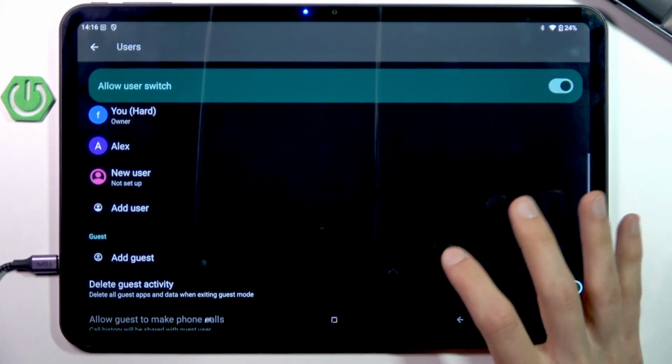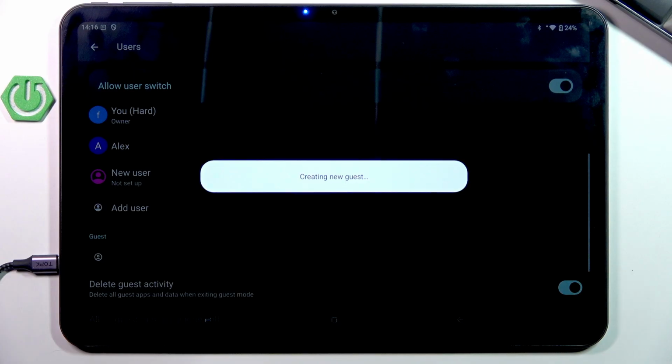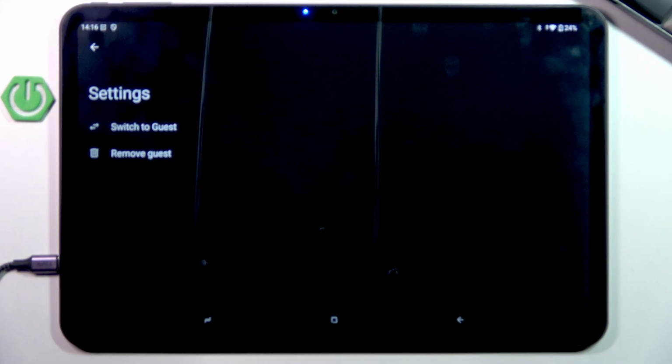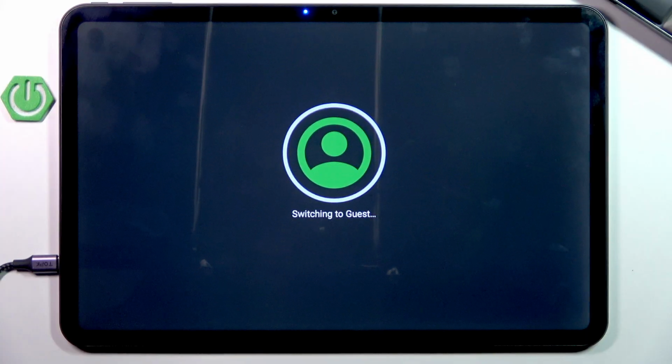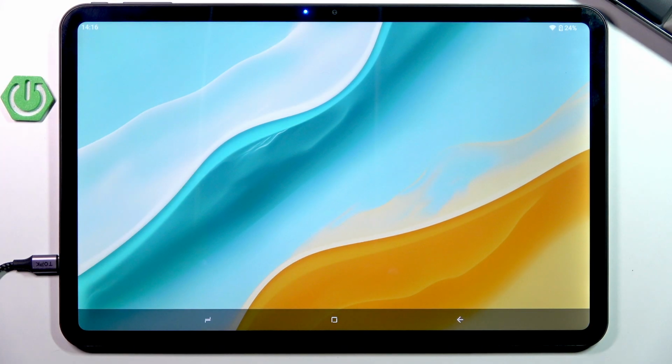Now if you want to add a guest account, you have to tap add guest and wait until the guest is created. Then you can instantly switch to the guest's account.